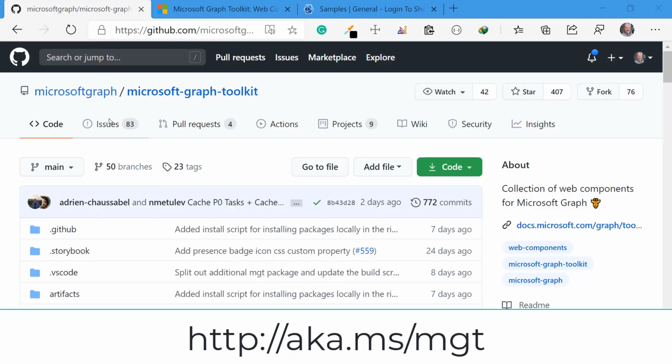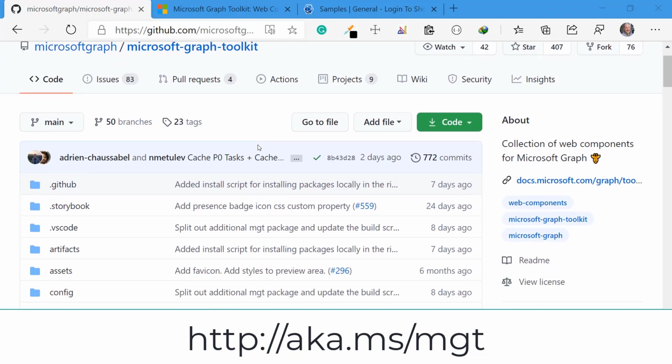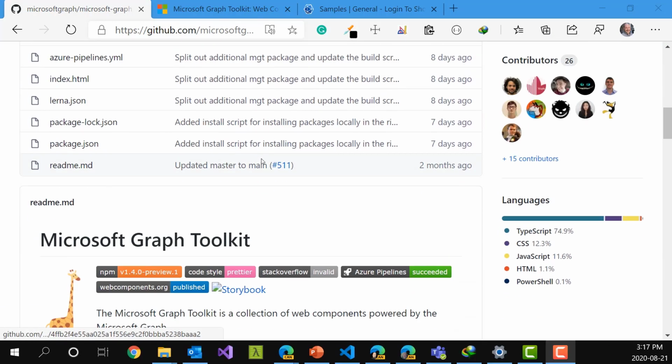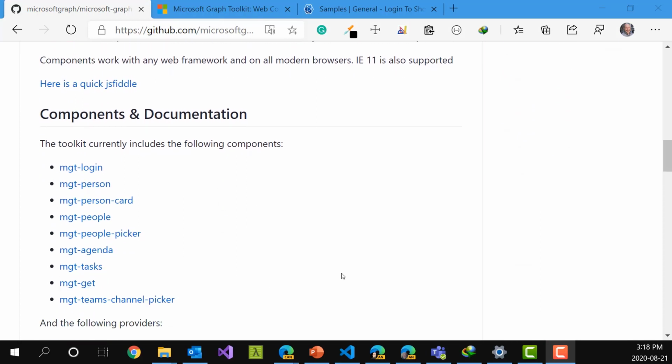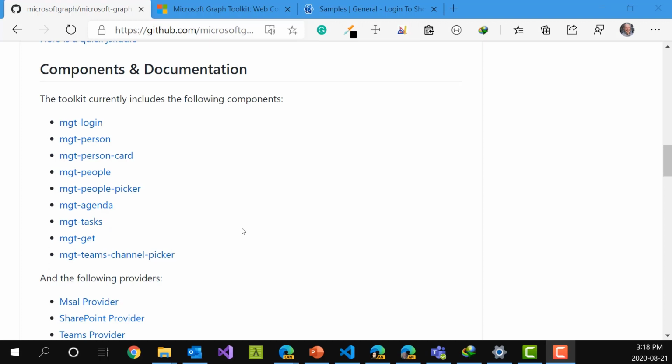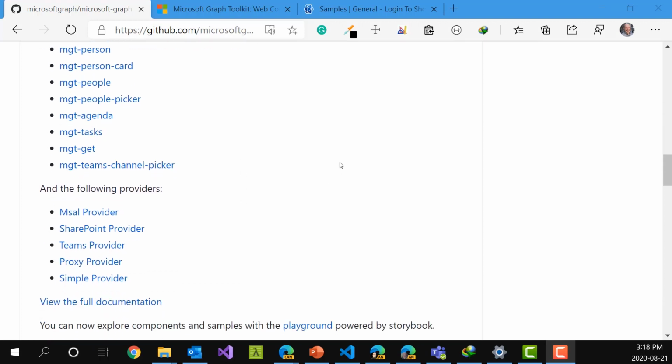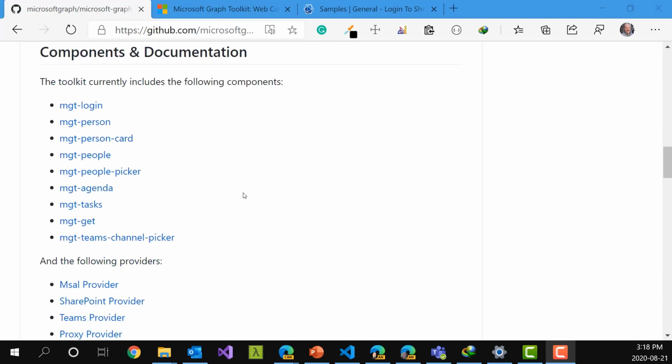If you go to aka.ms/mgt, it'll take you to the Microsoft Graph Toolkit GitHub site. And in there, it will actually show you some basic information about the Microsoft Graph Toolkit. But what's interesting here is this list of components that you can use to log in, the person card, and so on, that allows you to access data from your Microsoft Graph API and display it. It also includes some providers, which we'll discuss a bit later.